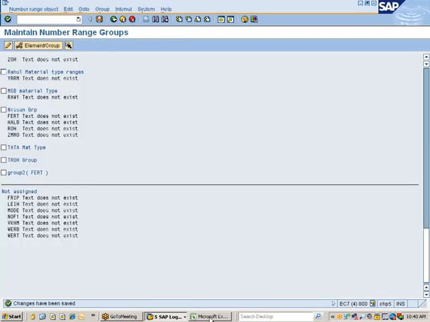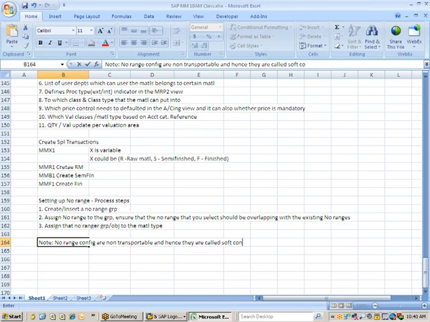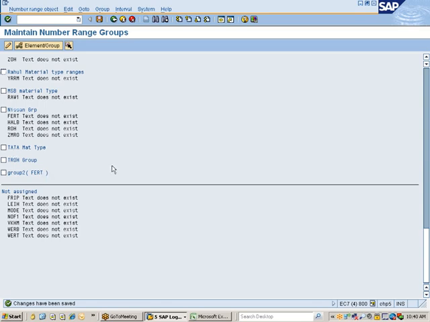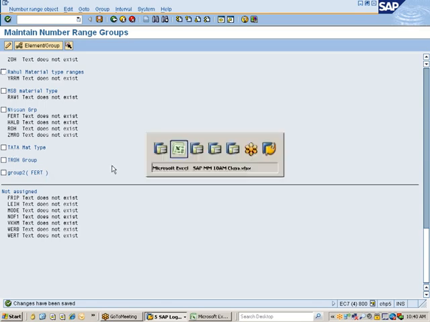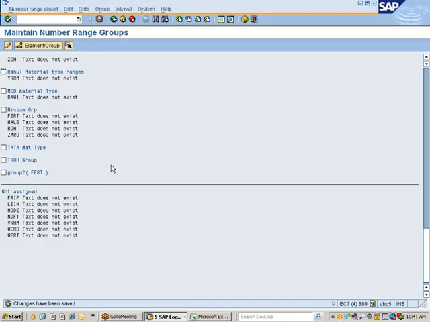One more thing, I'll just keep a note here. Number range configurations are non-transportable. Interview question. Hence they are called soft configurations. That's the reason when I saved it, it did not ask me for a transport request number. What do you mean by soft configurations? You have to configure the same thing in the test system and in the live system also.